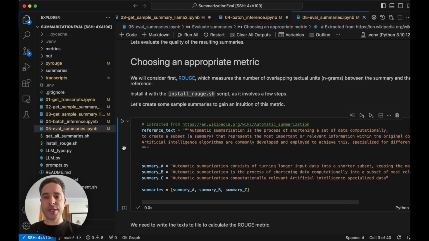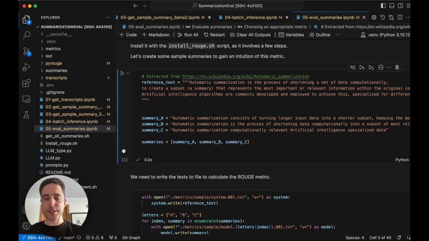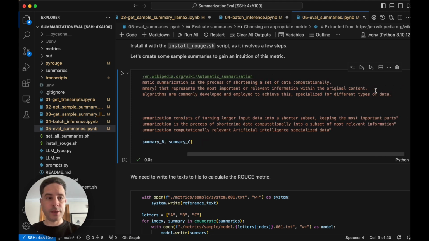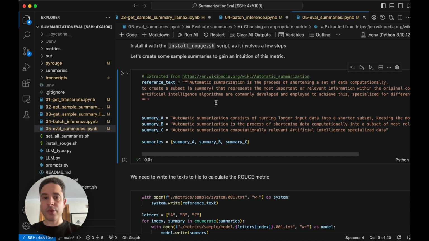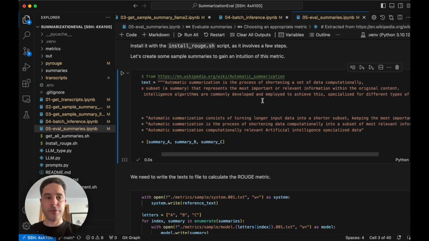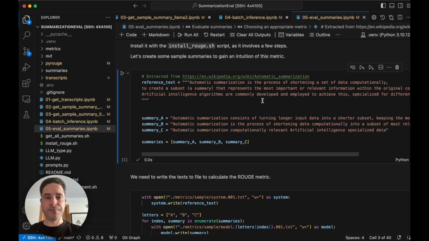So that we get an understanding and an intuition of what this metric is about, I have put together a minimal example. This is a text extracted from the Wikipedia about automatic summarization. And it goes, automatic summarization is a process of shortening a set of data computationally to create a subset, a summary, that represents the most important or relevant information within the original content. Artificial intelligence algorithms are commonly developed and employed to achieve this, specialized for different types of data. This is the description directly taken from the Wikipedia.